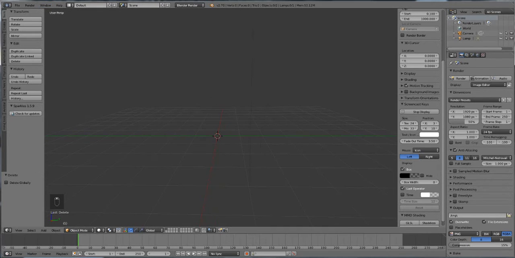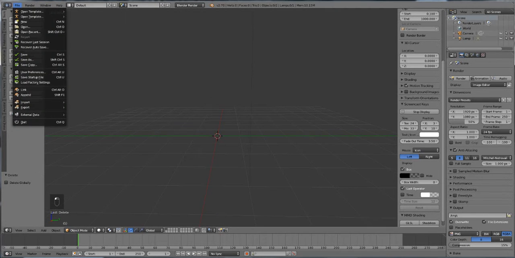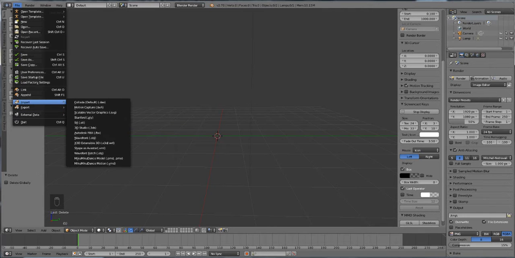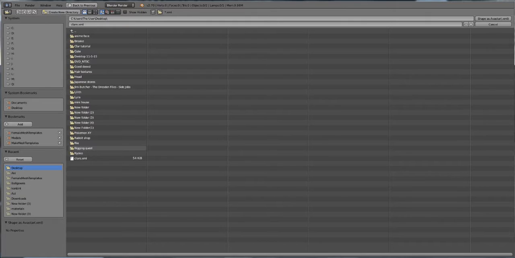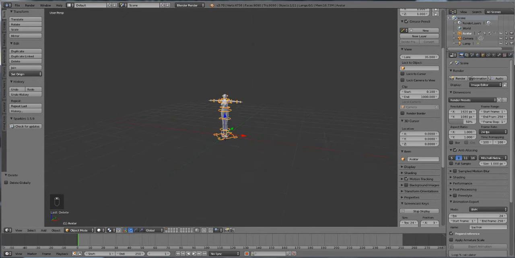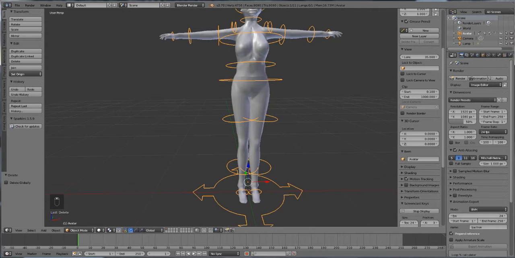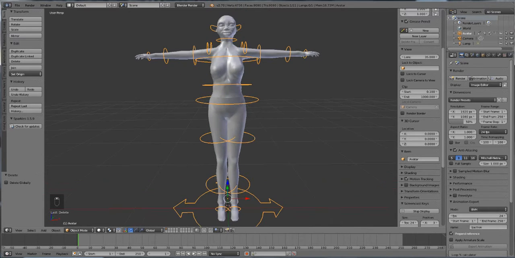Alright, so now that we're back in Blender, we're just going to import her shape. So we're going to go to File, Import, Shape as Avatar, and we're going to set Clear, and wait for it to load in. Brace yourself for the ugly. Okay, there we go. So here's the avatar underneath the cute furry. And then we're going to start to import our parts.